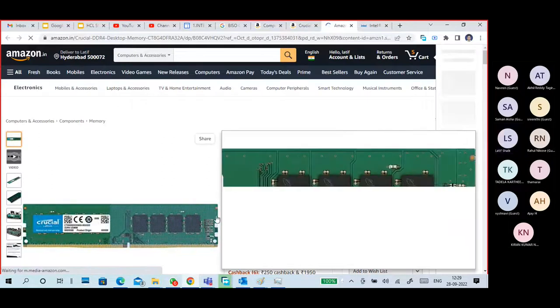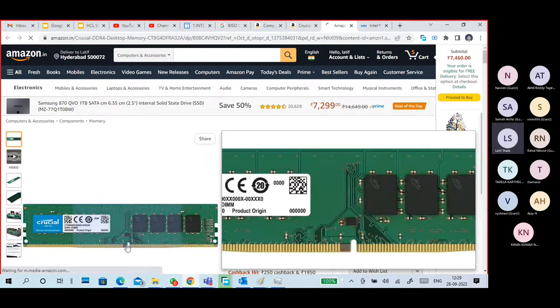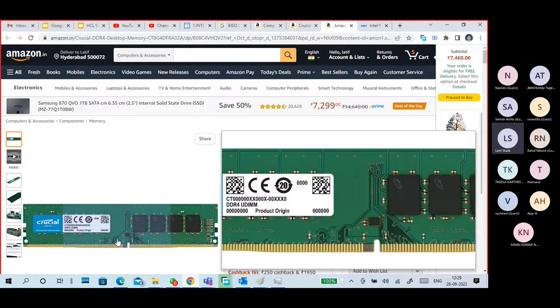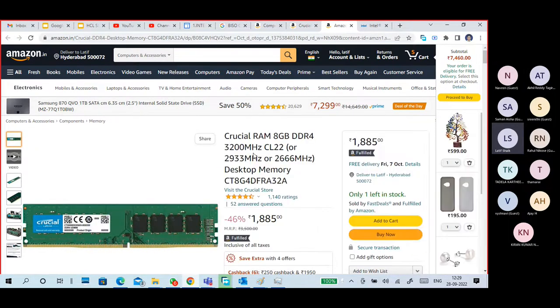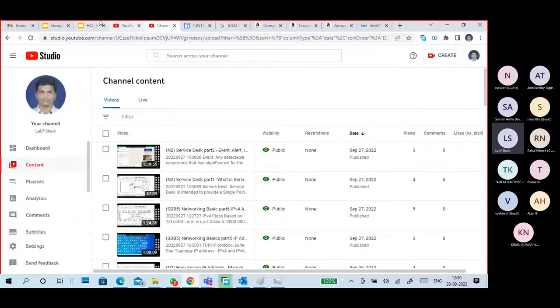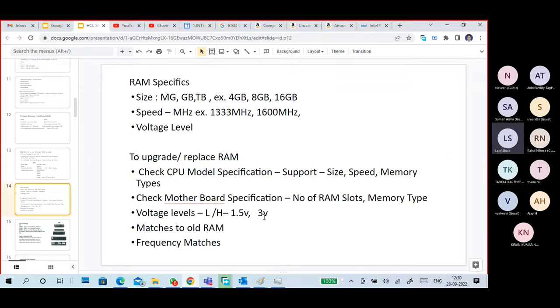Bigger means larger. See the number of pins and the different notch. DDR5 is the same: if you take DDR3, the notch difference, pin difference, and frequency differences will be there. So on the motherboard, RAM slot compatibility is also required. Voltages of 1.2, 1.5, and 3 volts RAMs are there.